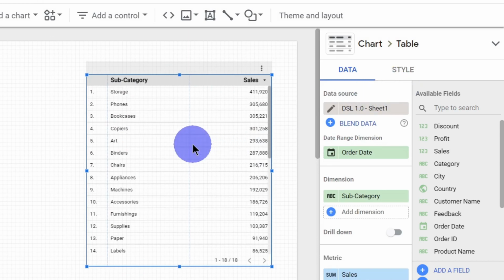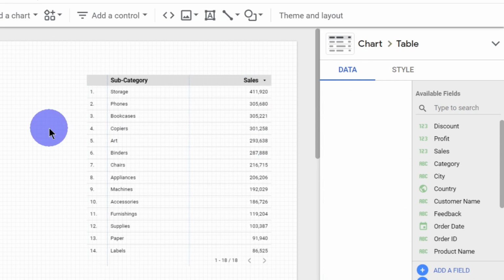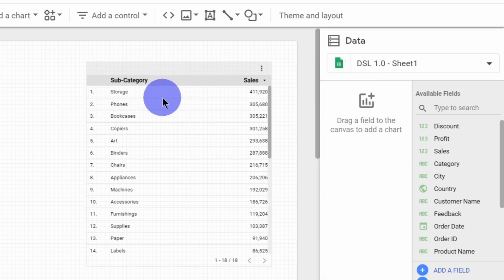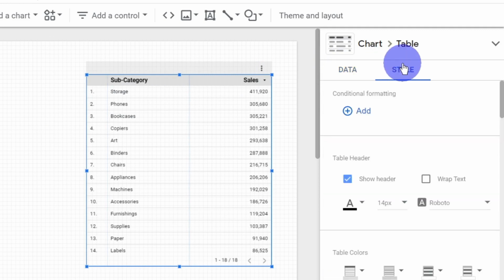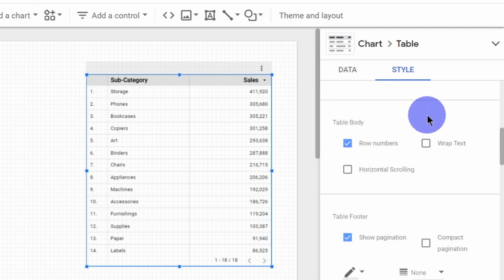For that, what we should do, we should select the table. If we are selecting outside the table, it won't be available. Just click on the table and it will show the styling options. Okay, I'm just going to click the styling options, and in that, there are different options available.